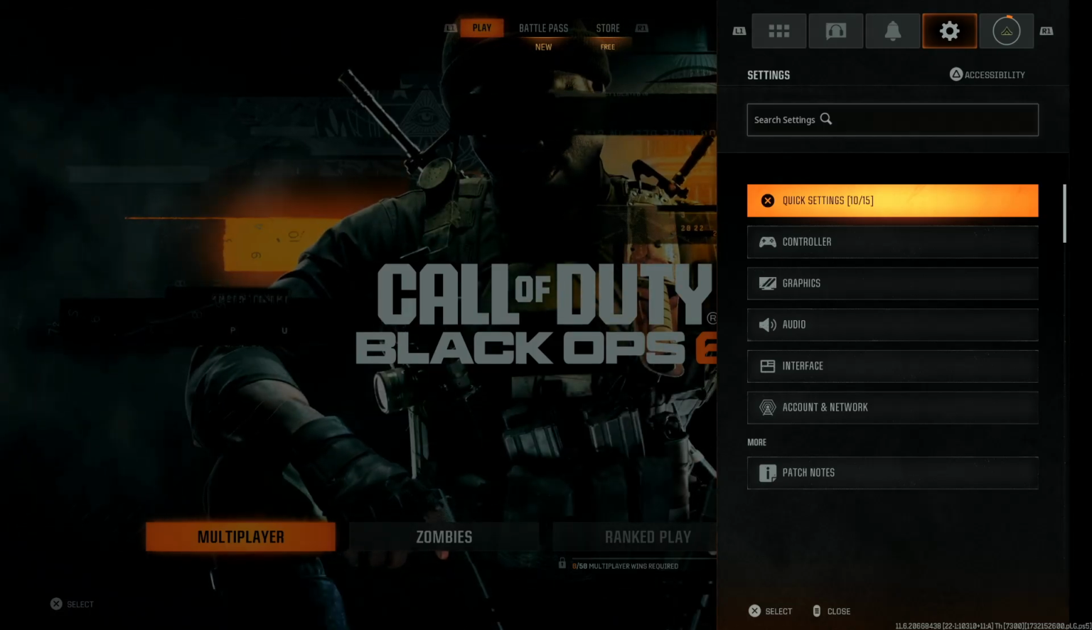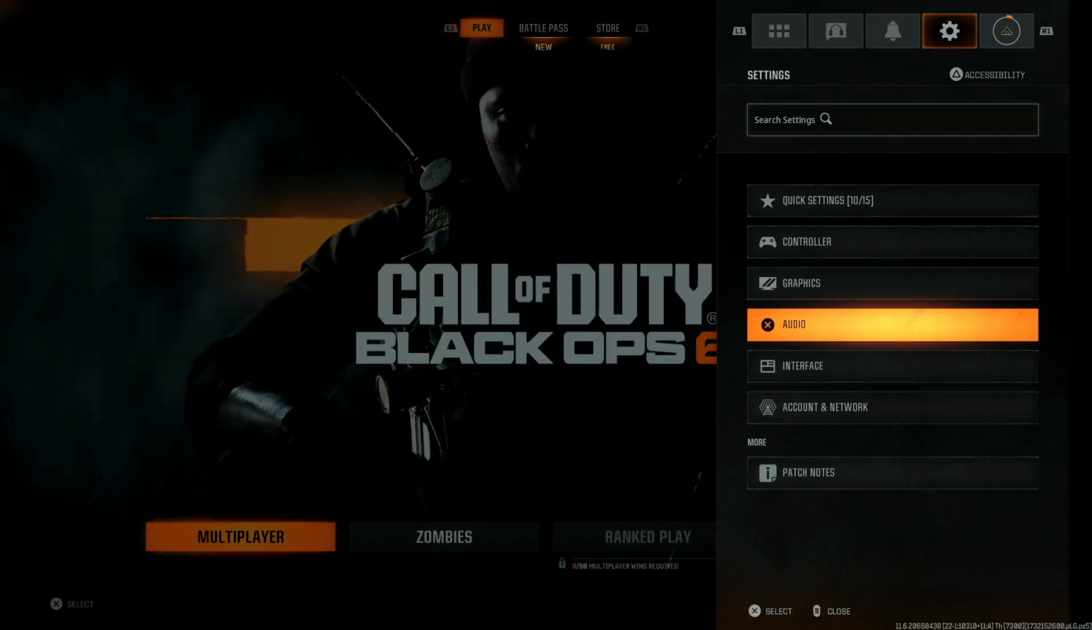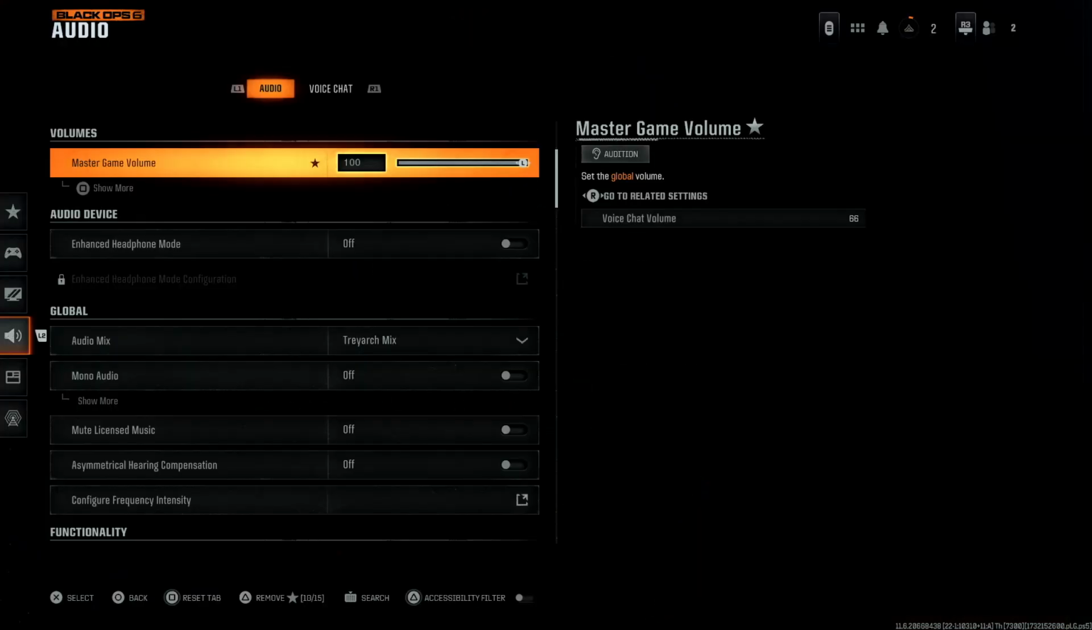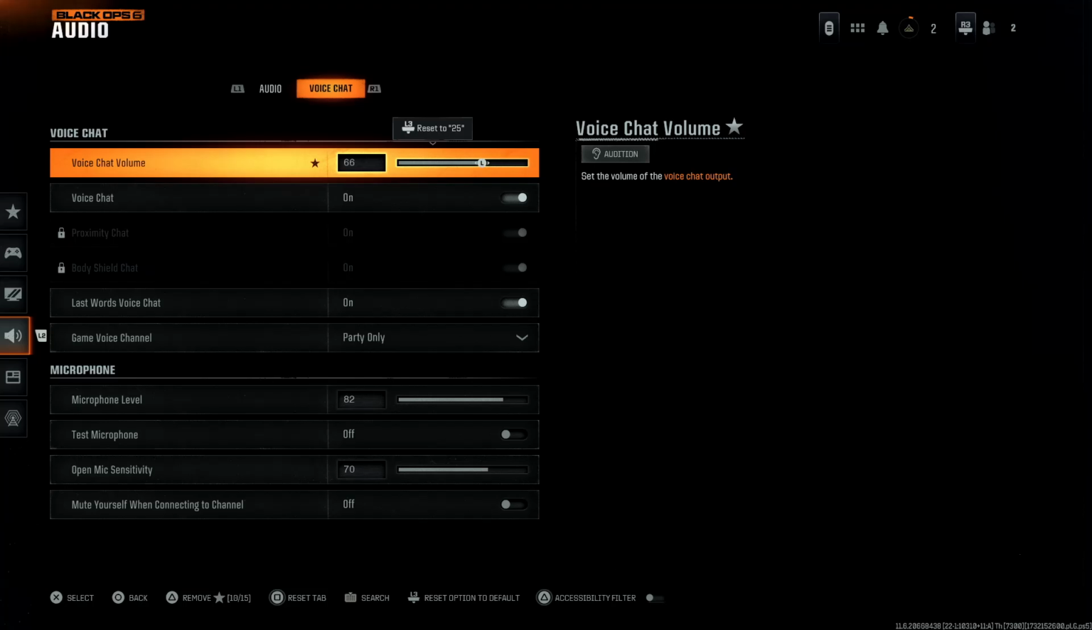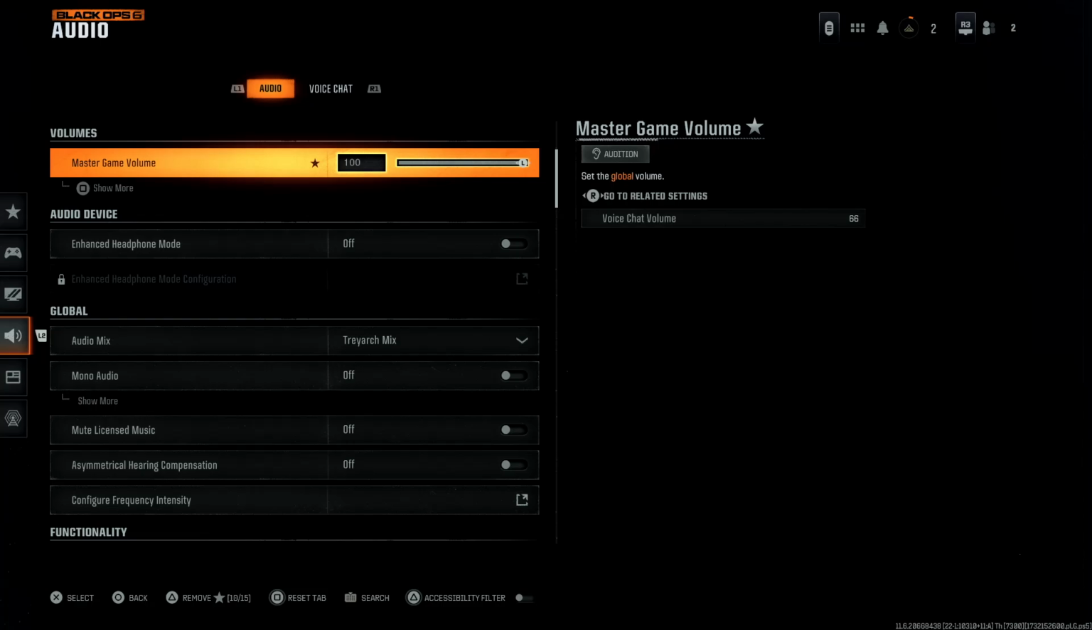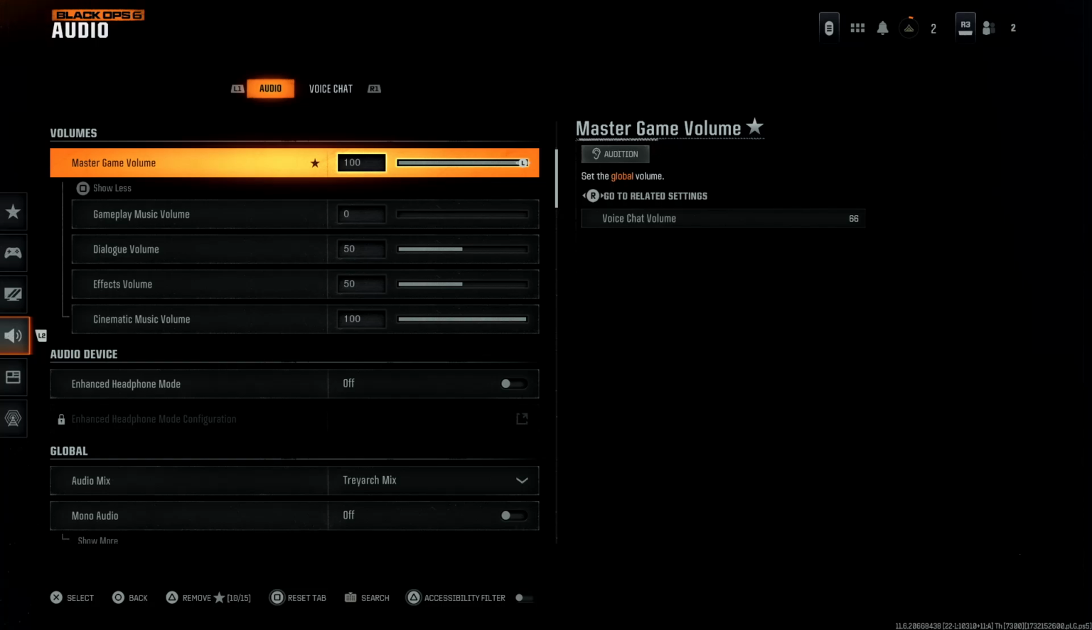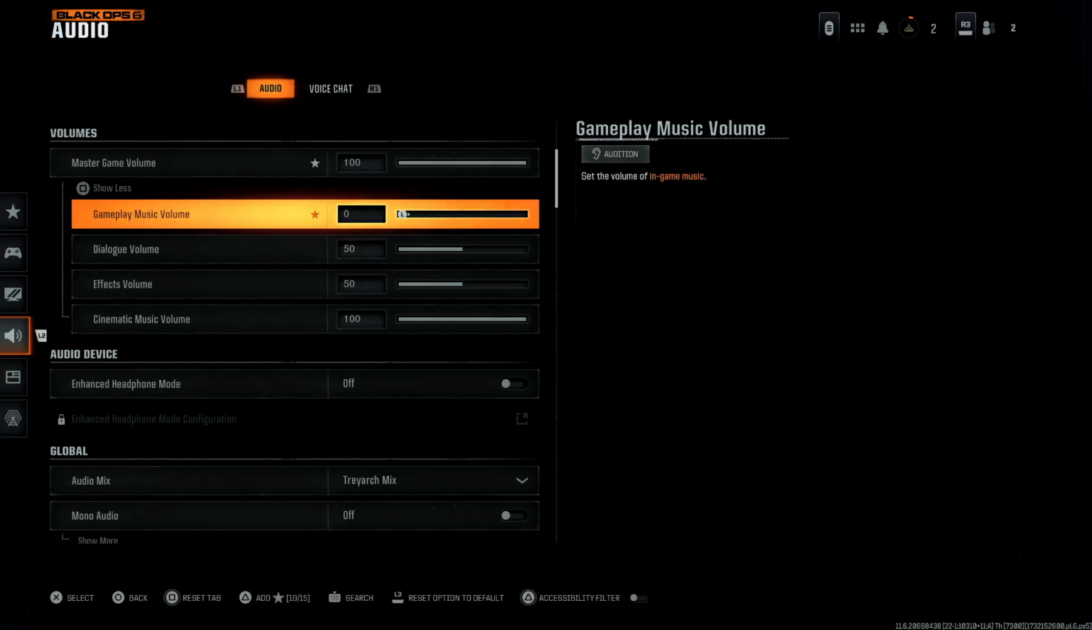Now within the settings, scroll down and select audio. Choose that. Then ensure you are on the audio tab. So for instance, maybe you're in the voice chat, use the R1 or the L1 button and go to the audio and then find the option master game volume. So on your controller, press the boxed button to show more settings and then find the gameplay music volume.